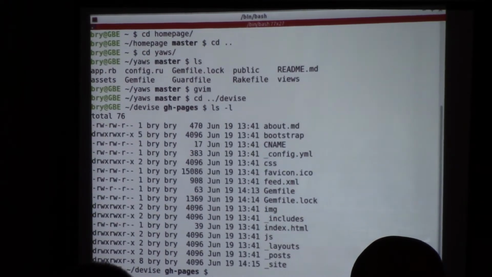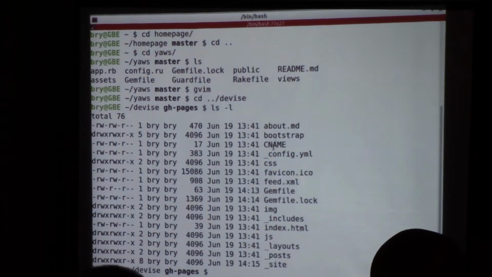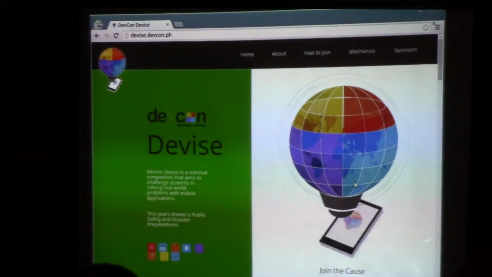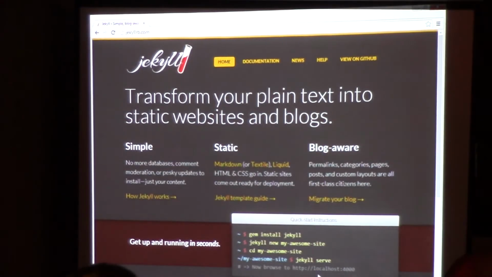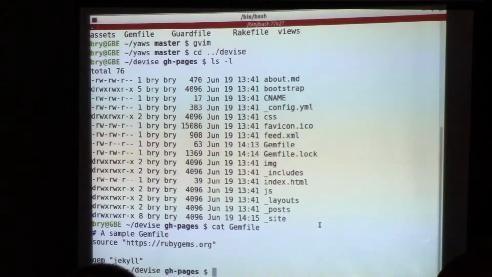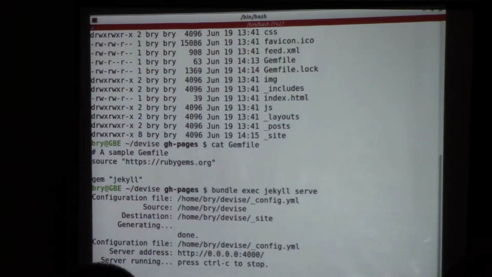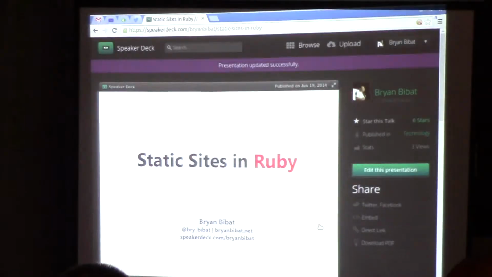So yeah, it's just this. This is a Jekyll app, and if you look at the gem file, it's just Jekyll. You don't even need a gem file, just gem install Jekyll. And as mentioned in the demo, you just need to use jekyll serve. Let's use bundle. So yeah, localhost 4000.